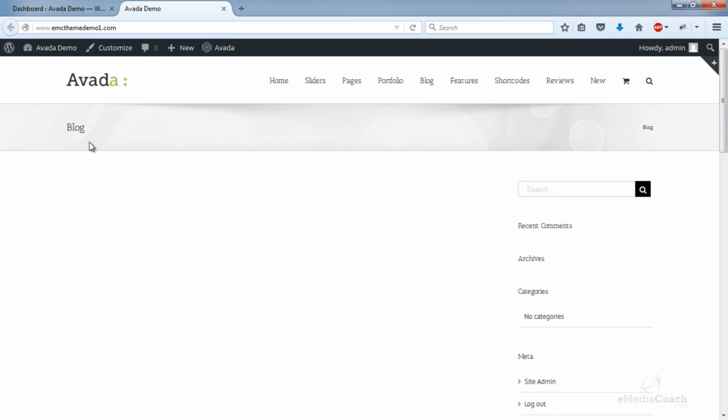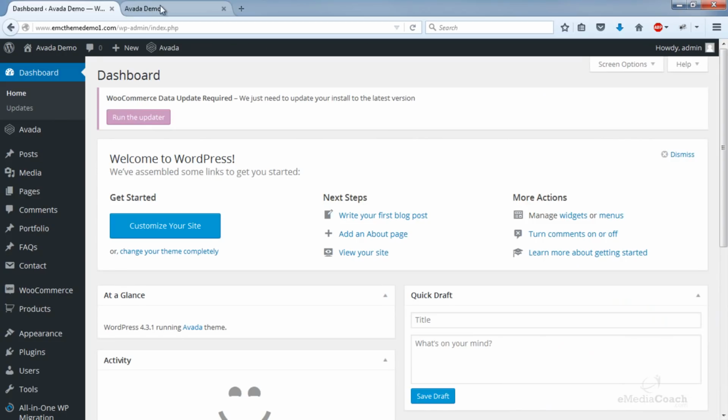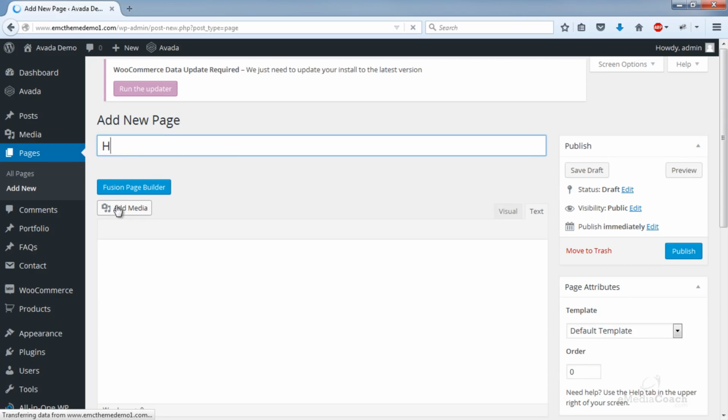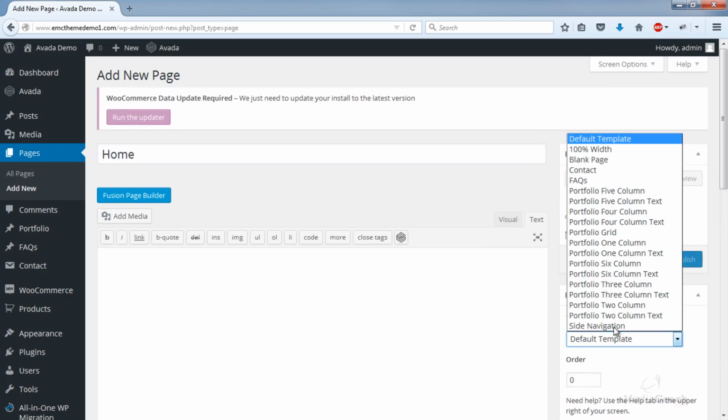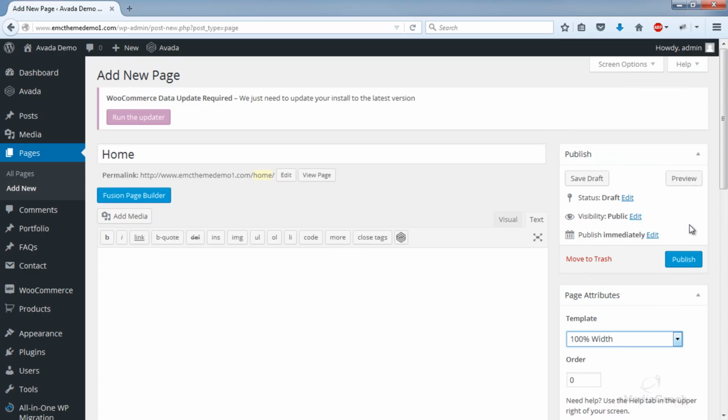So first, go into your dashboard and then go to pages, and we want to add a new page. Name your page home and then go to the template drop down. Choose 100% width. We want our homepage to be full width, and then click publish.